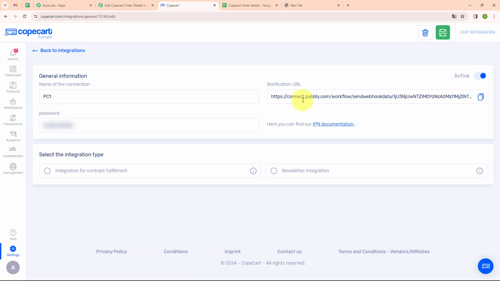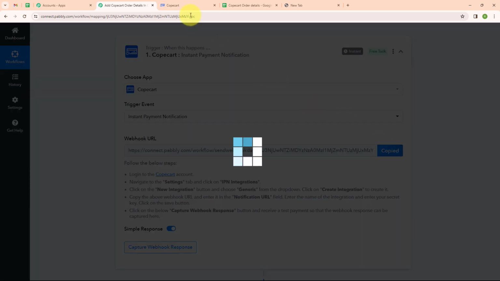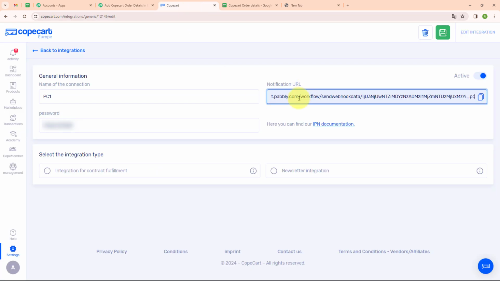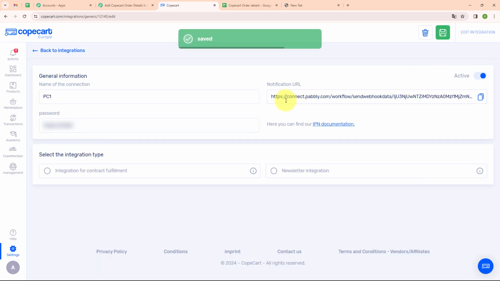So now you can see we already have an existing URL here. But to build a new connection, we will replace this URL with the new URL. So from Pabbly, we will copy this webhook URL and then we will paste it here. Here you have to give a name to your connection and you have to enter your password. Now to save this connection, I will click on this save. So we have successfully built our integration.